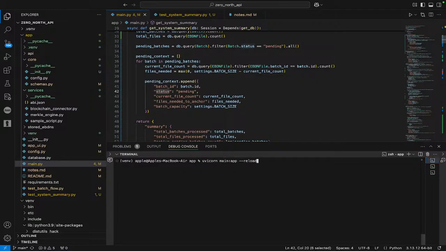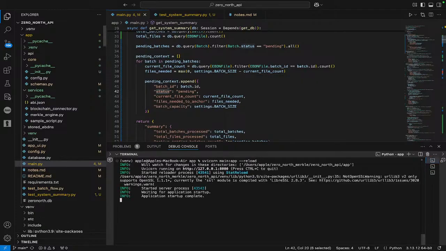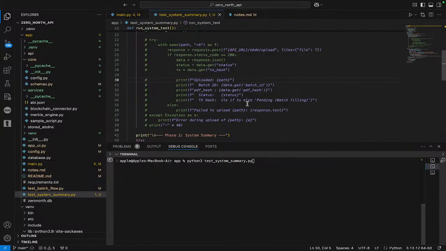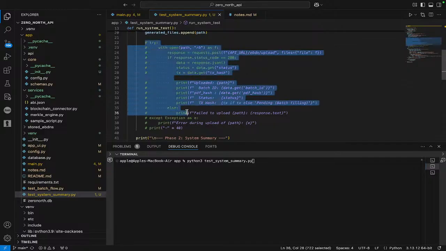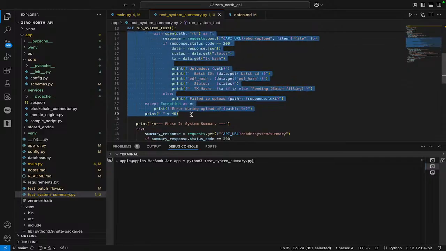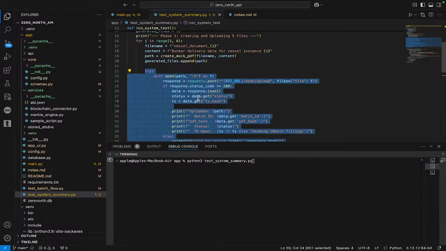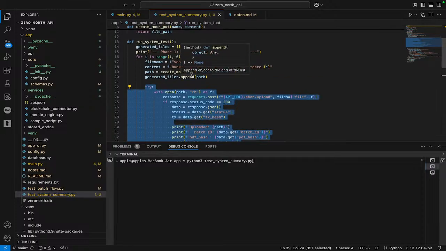server. The server is running on port 8000, localhost 8000, and inside this test system summary, we're going to manually upload a few files. Why? For testing purposes. For example, here we want to upload 5, which means we have 3 batches with 2 batches' status as filled, and then the last batch status as pending, right?